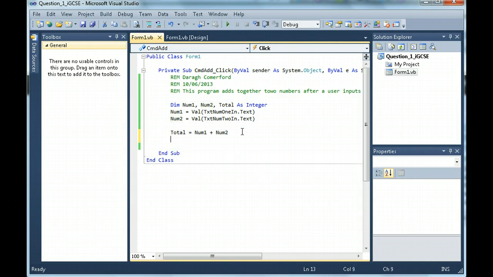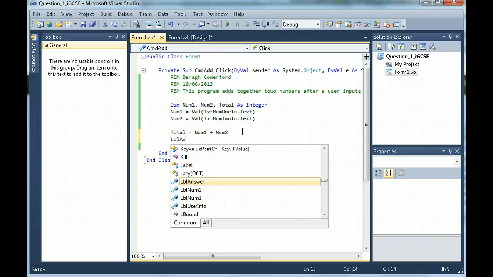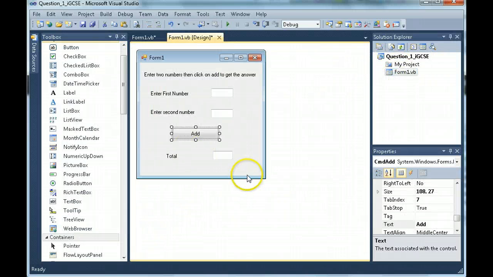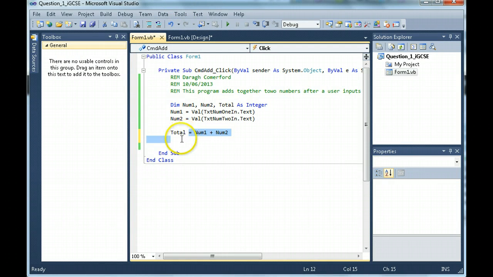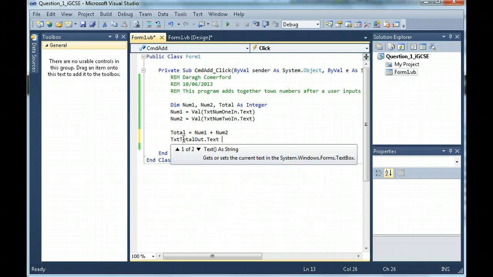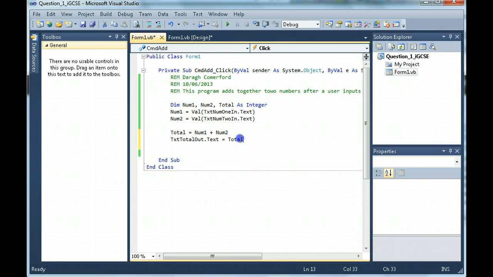Now I'm going to ask the computer to display the answer. And I do that by typing answer, label, no, I have to remember what I called my text box. I called it text total out. So I must here now go and say text total out dot text is equal to total. The value of total will go right to left into the text box property text, and that will therefore display.